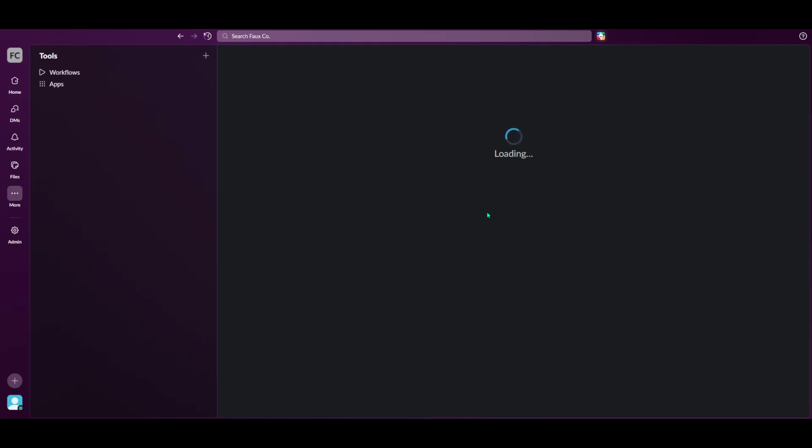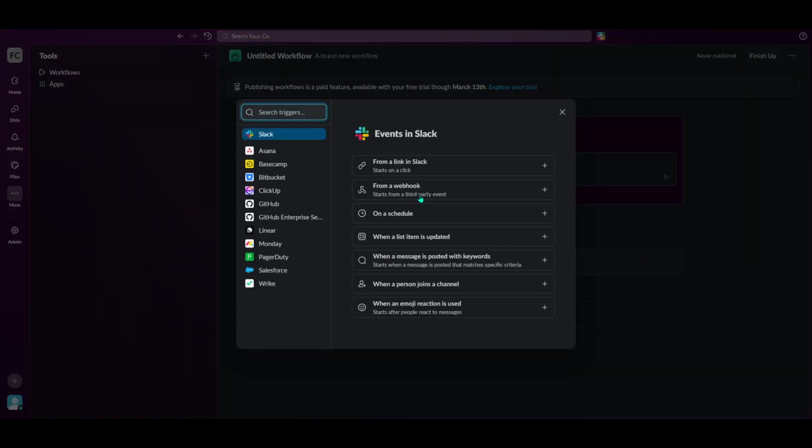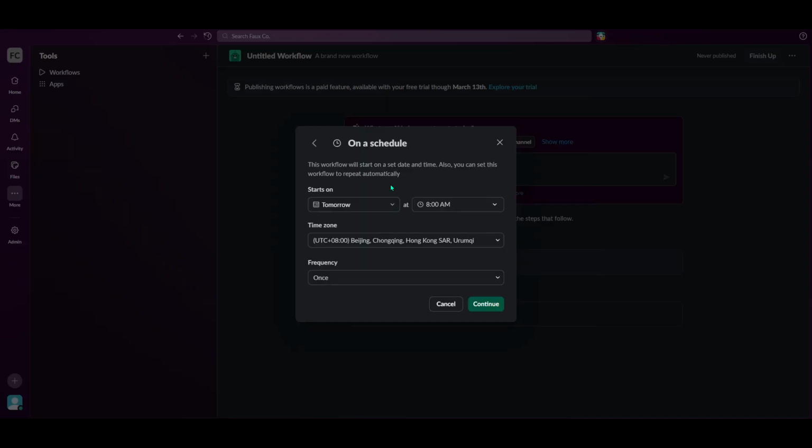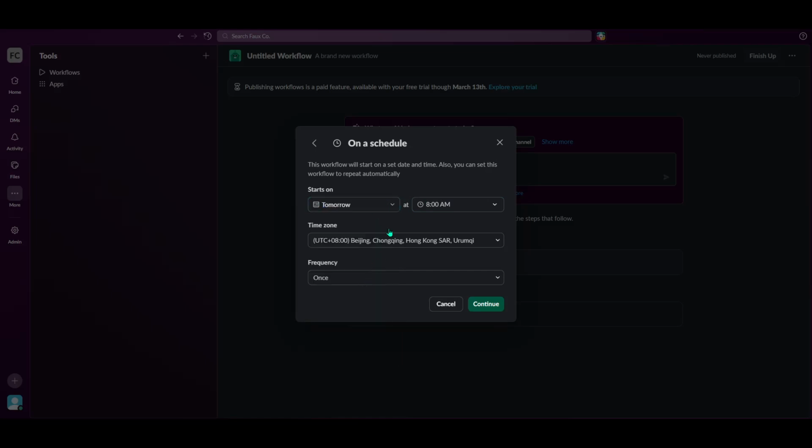Inside the setup, you'll begin by choosing a trigger. The trigger is the event that starts your workflow. Think of it as the when. For example, you might trigger a workflow when a message is posted in a specific channel, when someone reacts with a particular emoji, when a form is submitted, or even at a scheduled time. As you pick a trigger, be specific about the context so the automation fires only when you intend. This keeps your channels tidy and your notifications relevant.